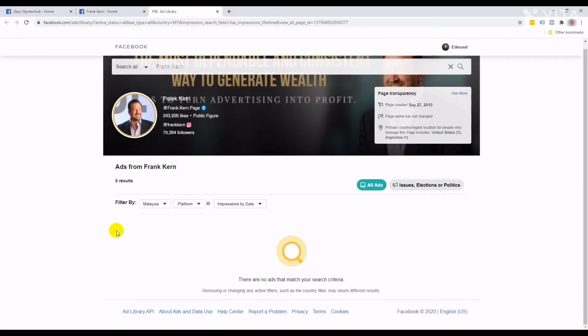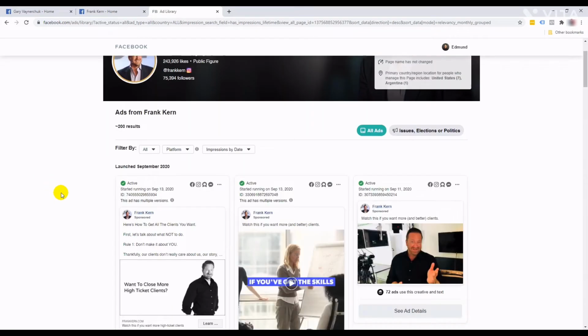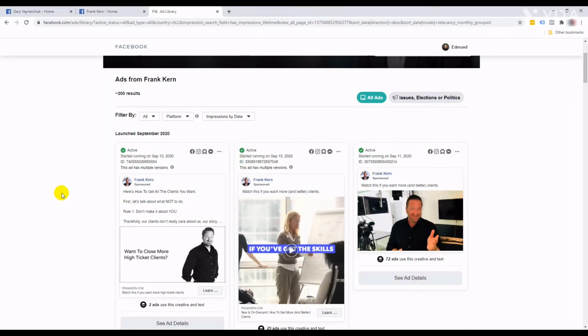and we'll take a look at the advertisements that are being run by the page, but normally the filter would be by your country. So here's the thing, for example, I'm viewing this from Malaysia right now and he's not running any active advertisements here. So what you want to do is click on perhaps filter by all countries so we can take a look at the advertisements that this page is running, okay?